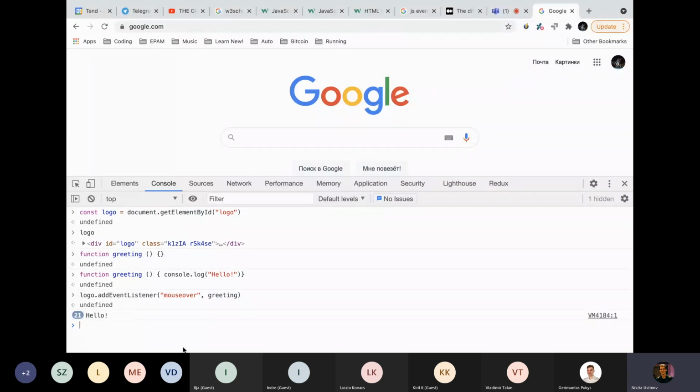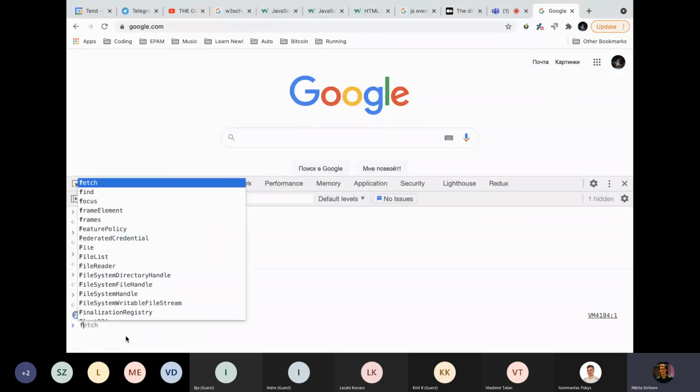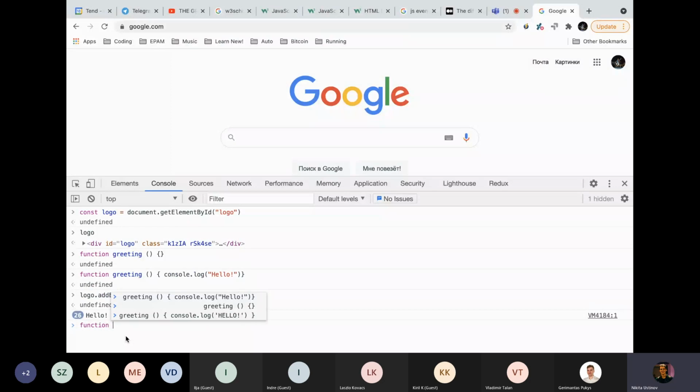Yeah, and you can do almost everything inside of your function. Console log is just the most simple one. Let's define another function called changeBackground. It will change the background. It would change the styling of our div. So we define a new function, changeBackground.